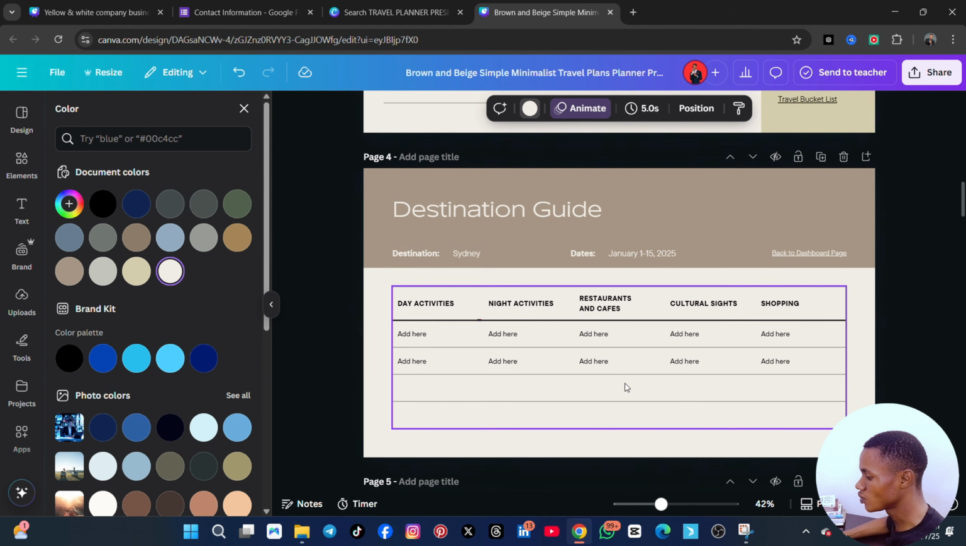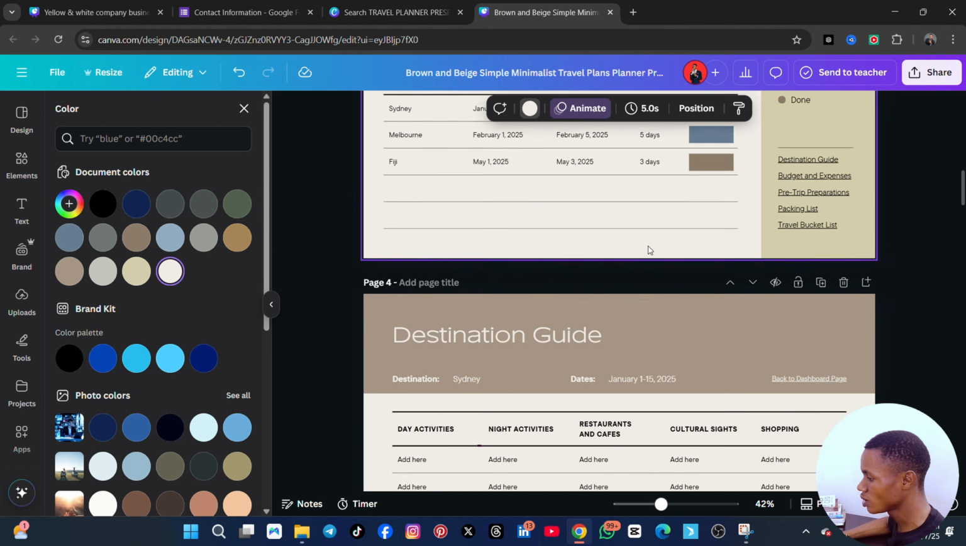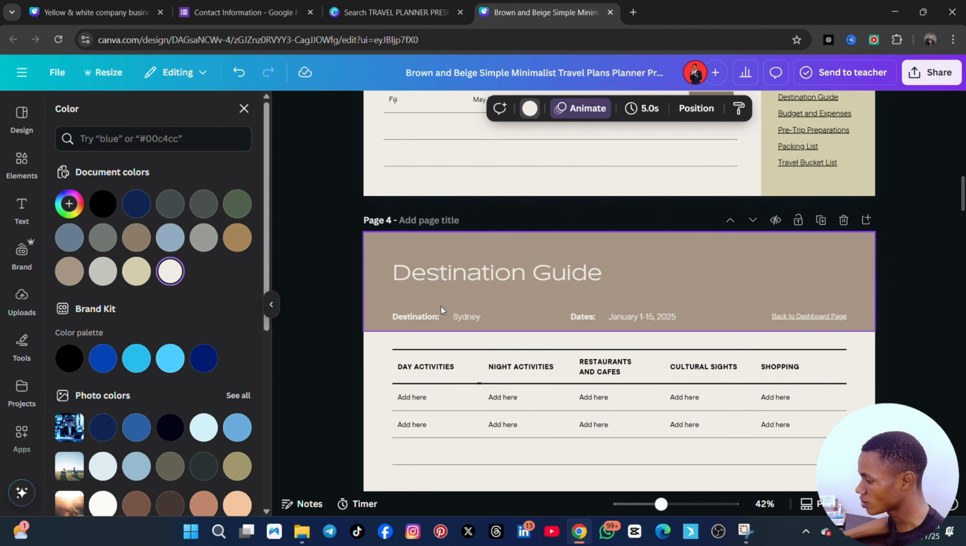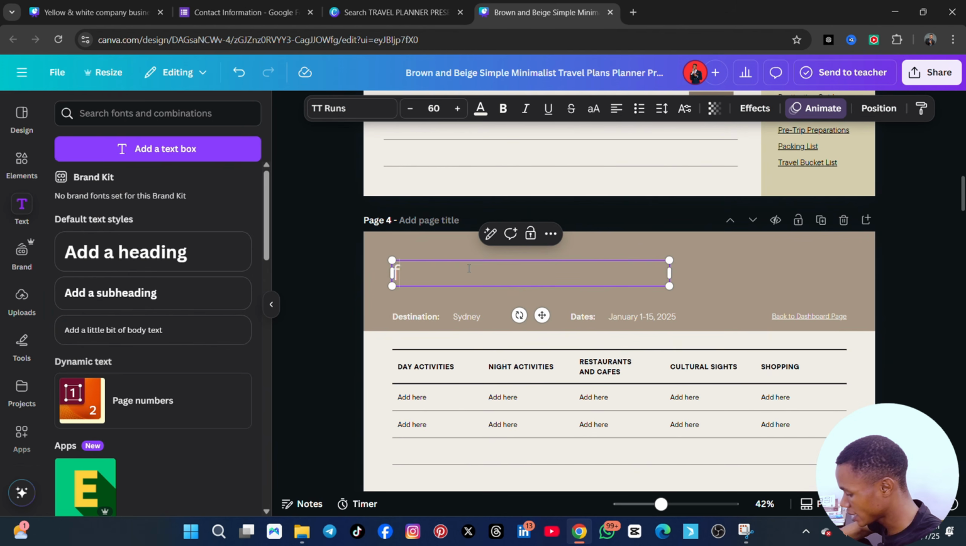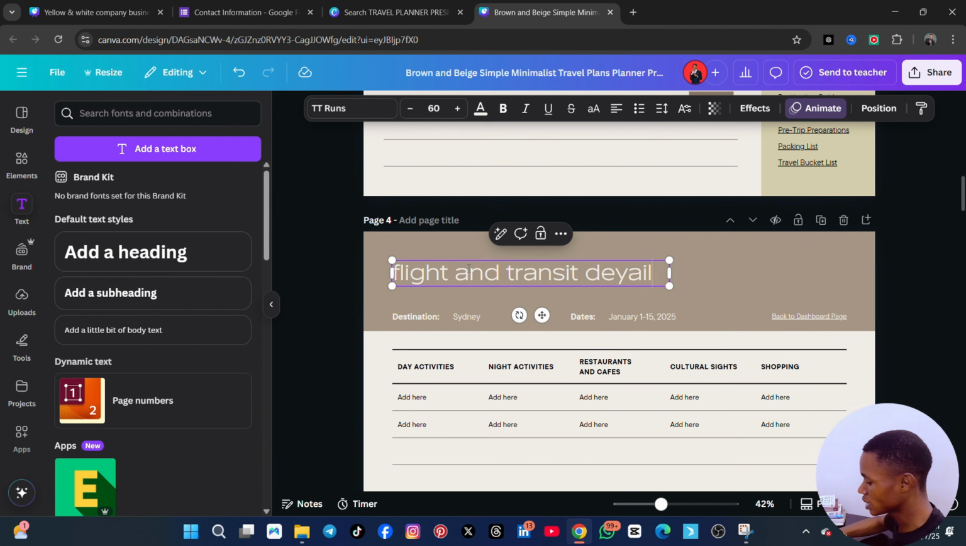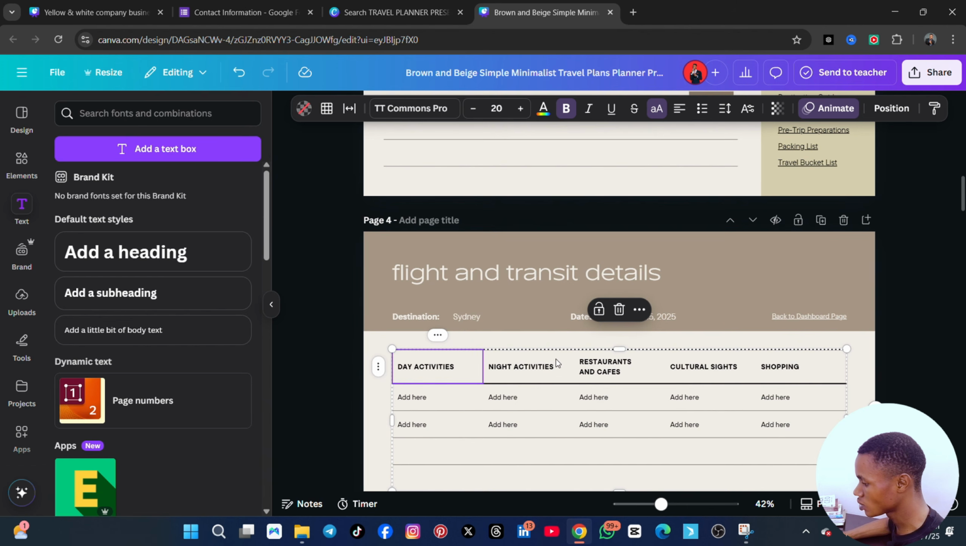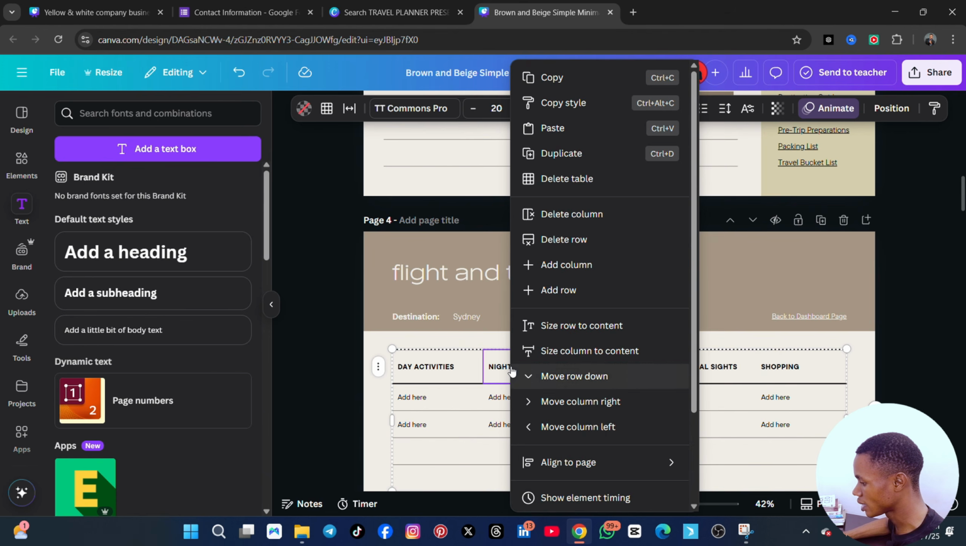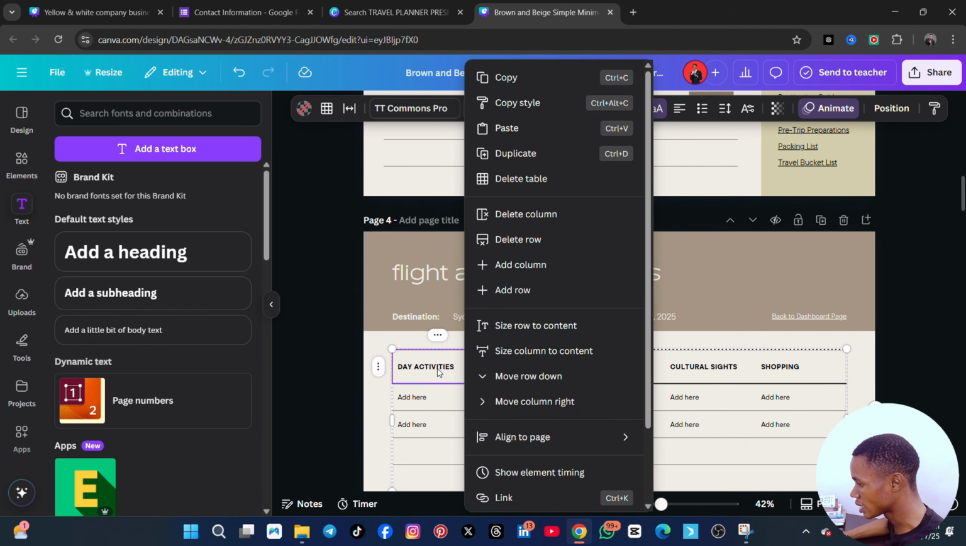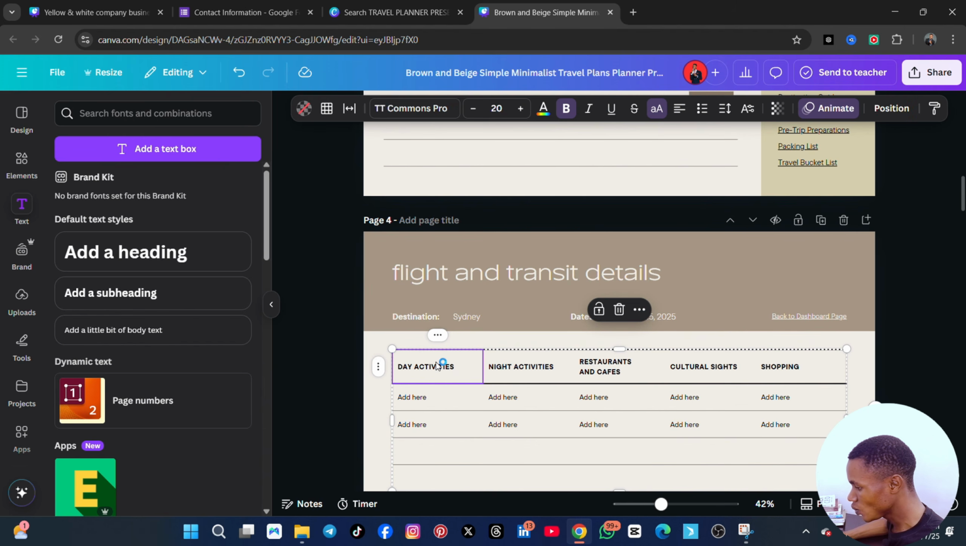So what do we do for that? We can come here, and then we like this table, but we are leaving this table for now. We come to this and line and put flight and transit details. So all the details that he needs during the flight. All right, so for the first one, of course, we have them here, but you can rename them. So let's right click here, and we can rename them.